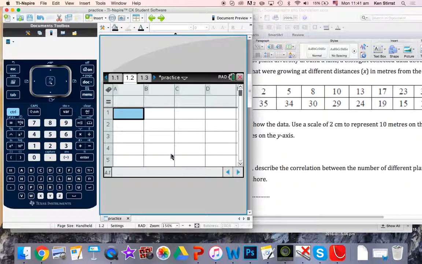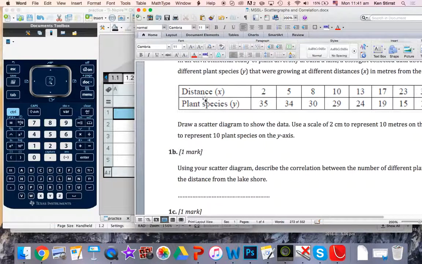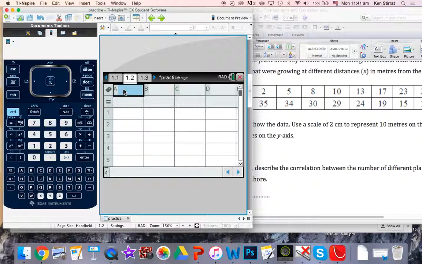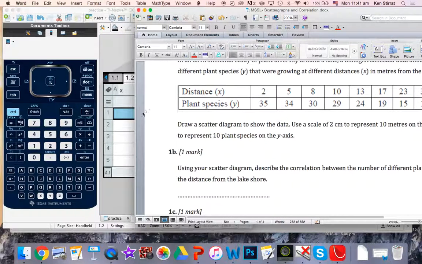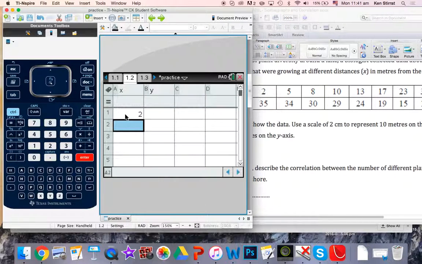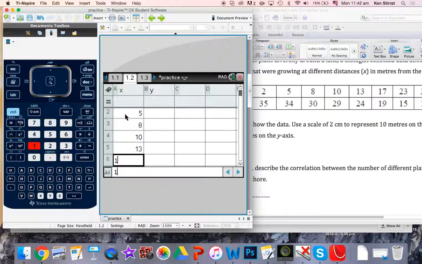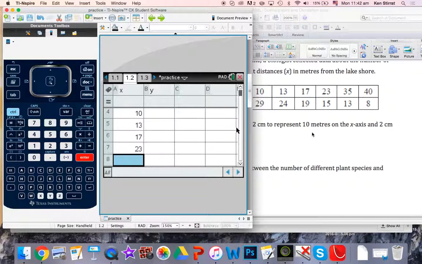Going to insert a spreadsheet, and you're going to call it distance and plant species, but X and Y is given. X and Y, and go through the data. The X values are 2, 5, 8, 10, 13, 17, 23, 35 and 40.